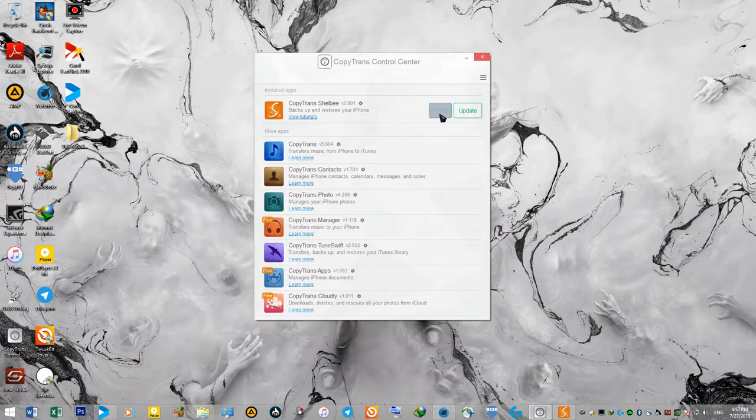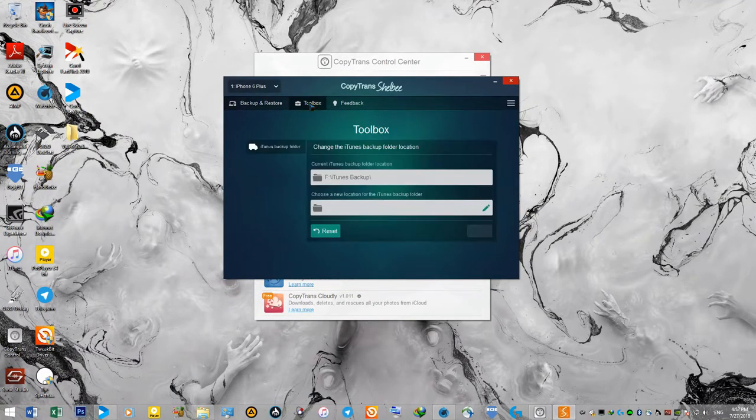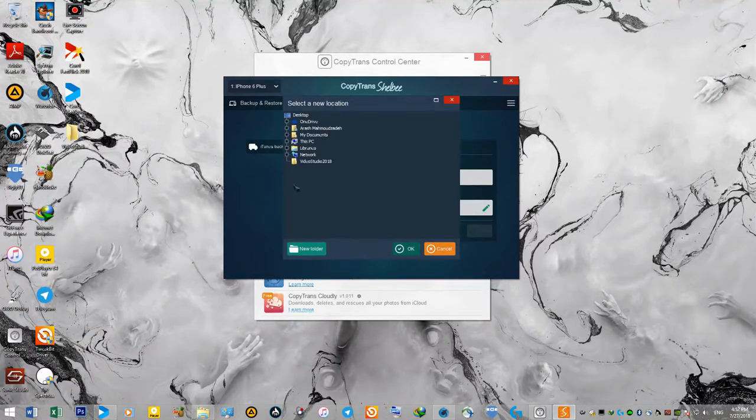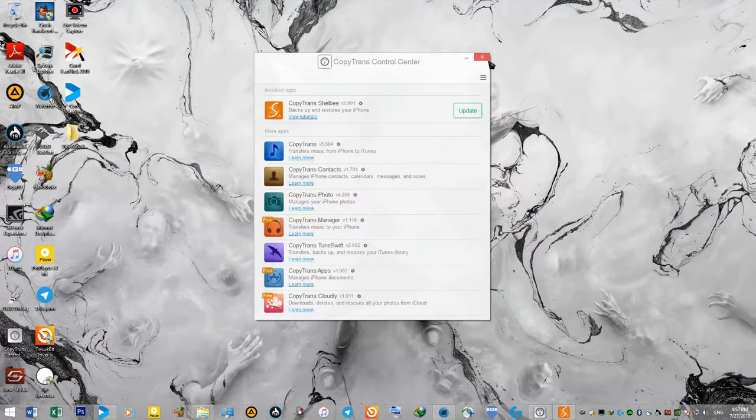After it's been installed, click on start, bring up the program and then go into Toolbox. As you can see here, my current iTunes backup folder location is F:/iTunes backup. Yours might be something like C:\Users\your name\AppData, and so on. This is the new location that you want your iTunes backup to be. So click on this pencil and choose your location, click on OK, and then hit start. And your backup will be transferred. That easy.